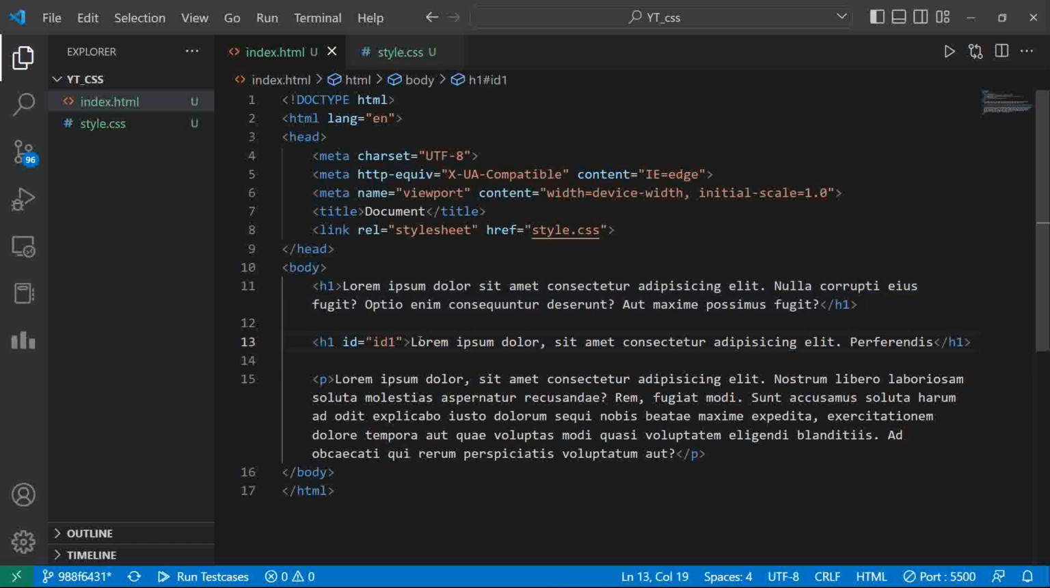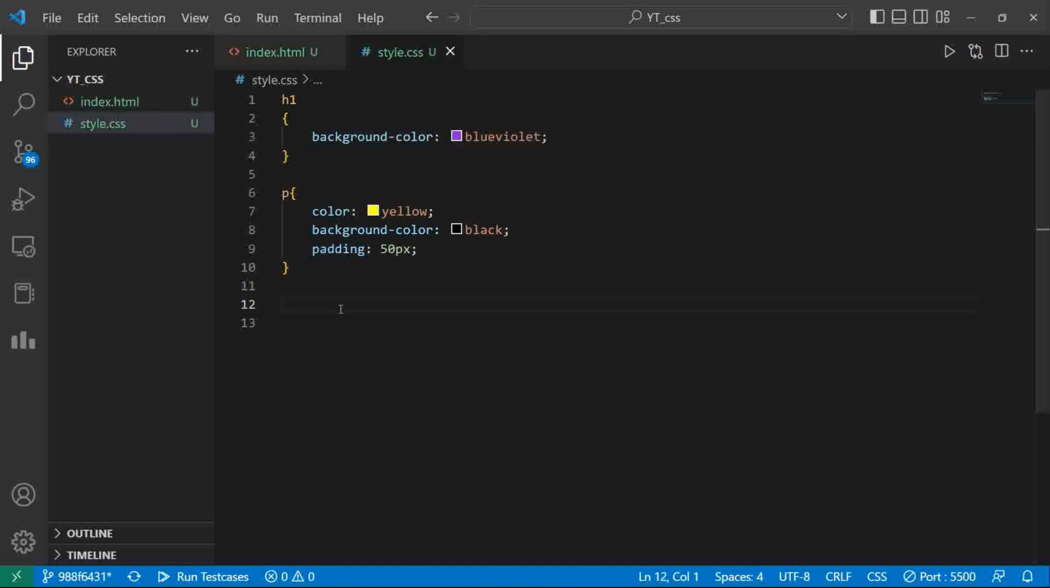We don't want to apply the style on both of the headings. We just want to apply the style on this particular h1 tag. Now we have to select this ID. So here comes into the picture the ID selector. We can select the particular tag using its ID, and there is an operator, that is hash, by which we can select the ID of a particular element. The name of the ID is id1, then curly braces, then hit enter.